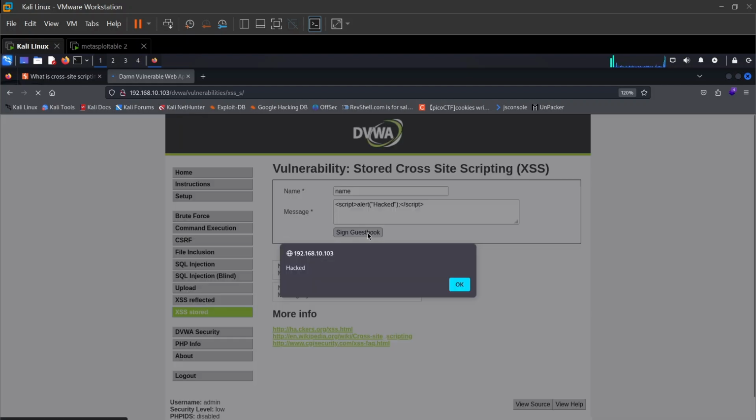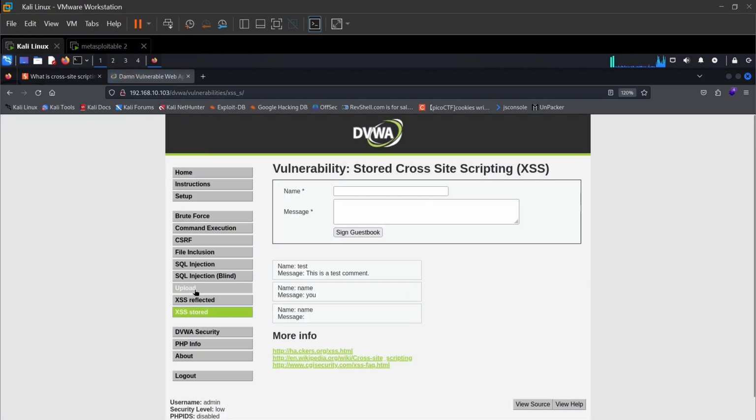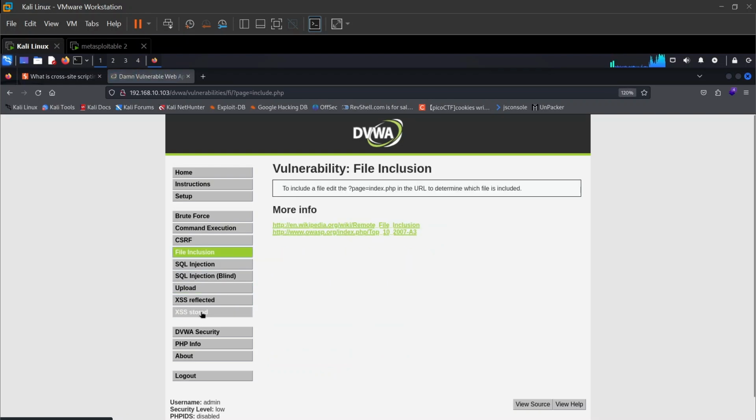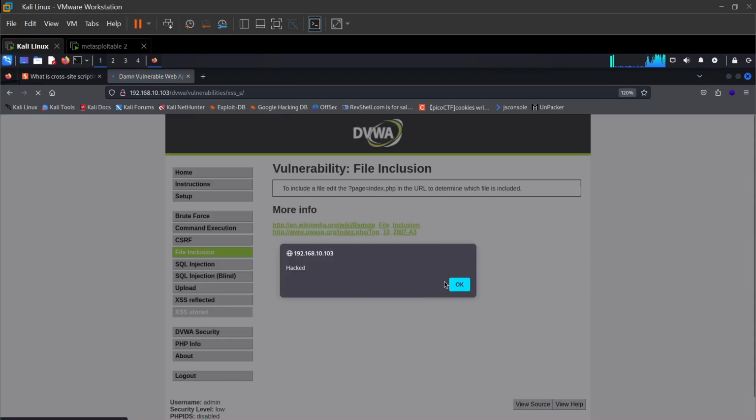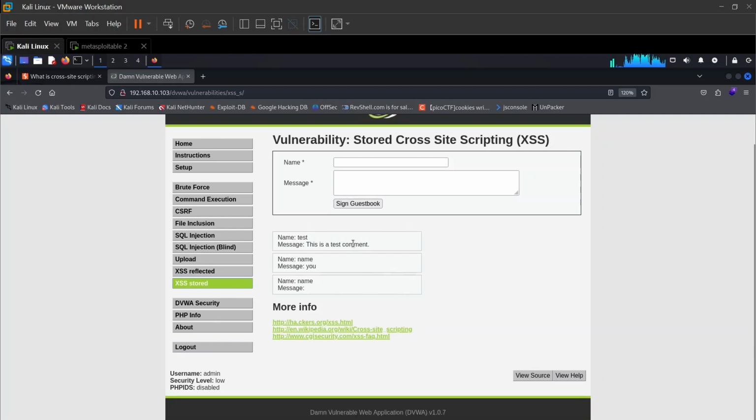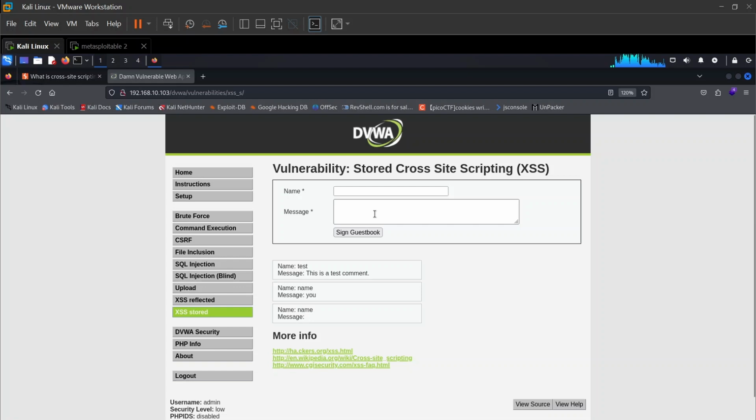If I sign up, you see it says hacked. If I press OK and go to any other page, once I come back to stored, it will run that attack, that script, one more time. So that's the difference between XSS reflected and XSS stored. Also kindly note that we have lots and lots of XSS payloads that we can use. I just used the basic one.